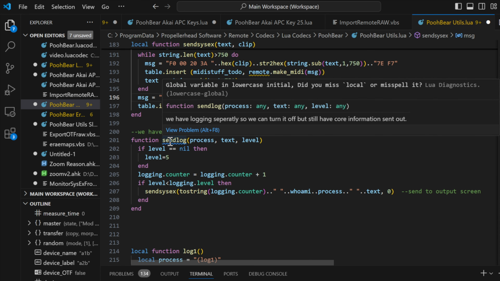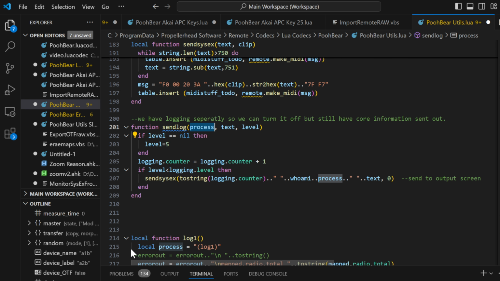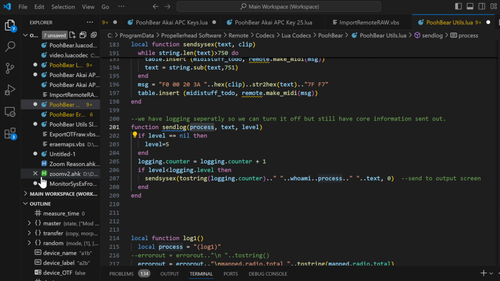This is my actual send log, so this is really where I throw this all over the place. The send log is just taking in what I refer to as my process. In places you see, whenever I build a function, I build up a local process and I give it the function name in brackets. So again, as I said, this will come out in this sort of log here. So there's my remote ini, telling me where it's actually being called from. That's all I do that for. It's just for tracking.